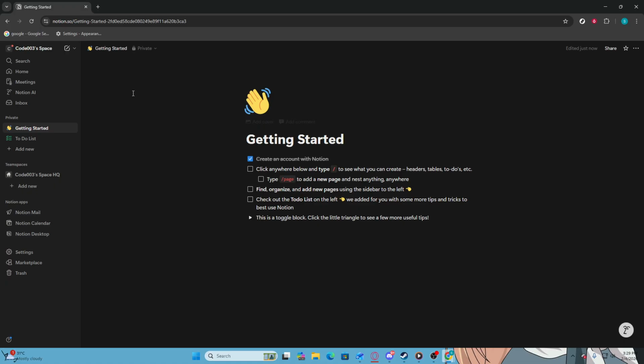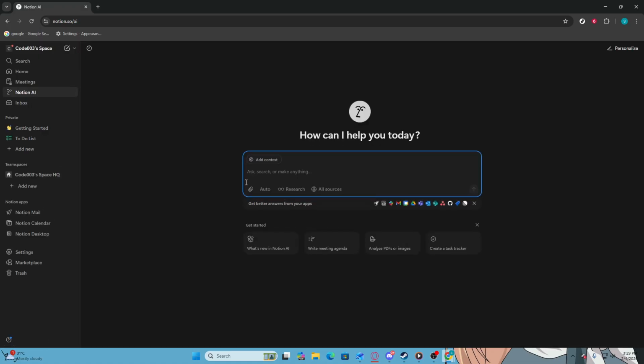Next, locate the option for Notion AI. On the homepage, look for a prominent link or section dedicated to Notion AI. Clicking this will direct you to the specific area where you can utilize artificial intelligence features for your planning needs.